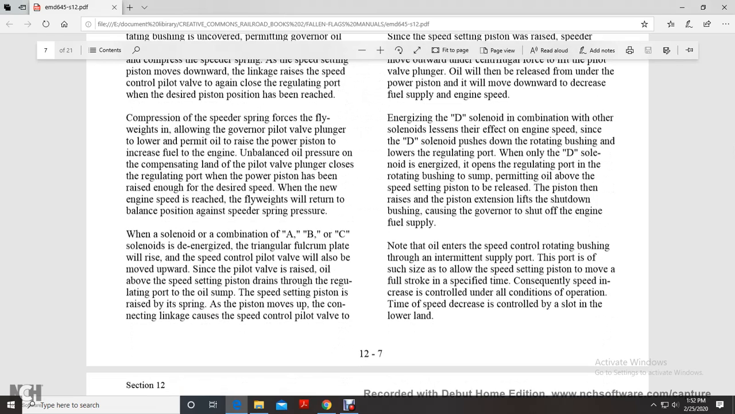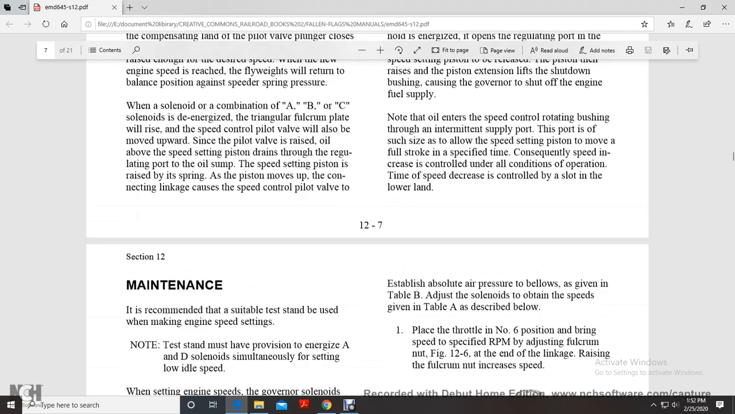Energize the D solenoid: with the combination of other solenoids, it has less effect on engine speed. The D solenoid pushes the rotating bushing lower for the regulating port. When only the D solenoid is energized, it opens the regulating port of the rotating bushing to the sump, providing oil above the speed setting piston. The piston then raises and extends the shutdown bushing, causing the governor to shut off the engine fuel supply.